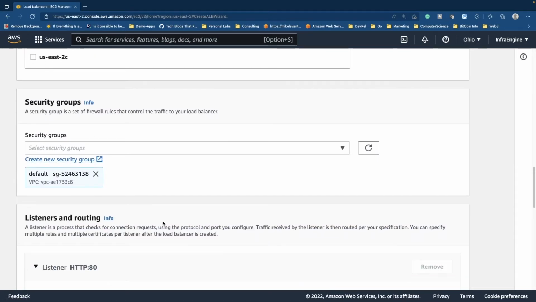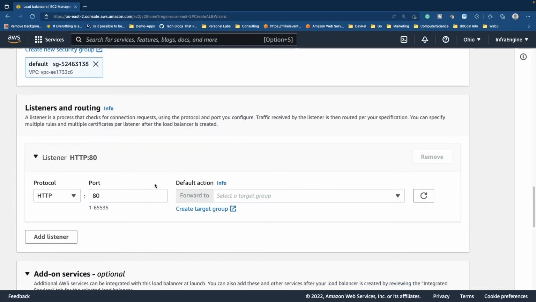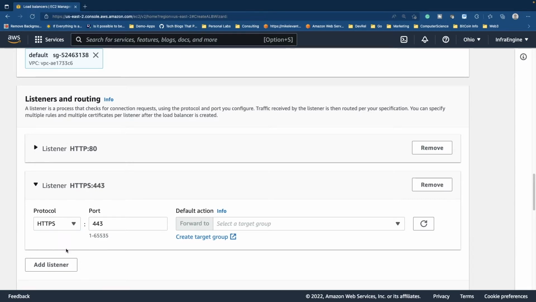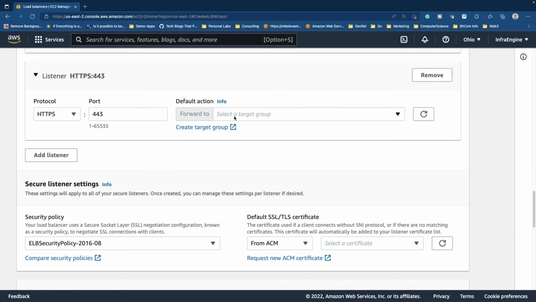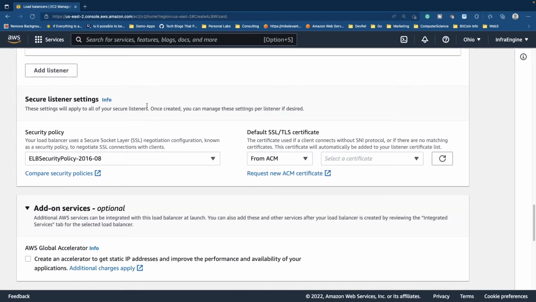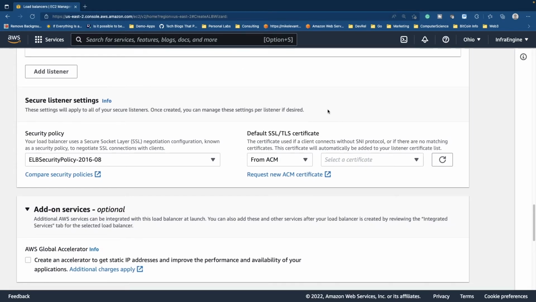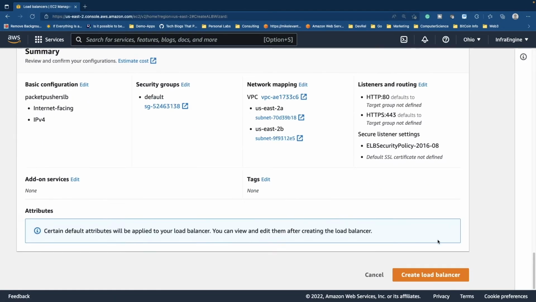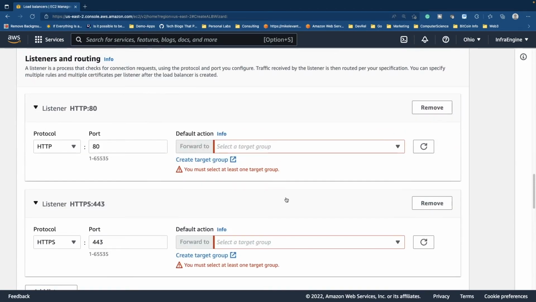And then we could choose our security groups, listeners and routing. For example, let's say you want your load balancer to listen on port 80, or maybe you want another one, so you want HTTPS as well. We're going to talk about target groups in just a second, don't worry. Then next you have your secure listener, for any type of certificates, SSL, TLS, etc. Some add-on options, so the global accelerator to get static IP addresses, tags, and then finally the summary here. So you can go ahead and click Create Load Balancer.